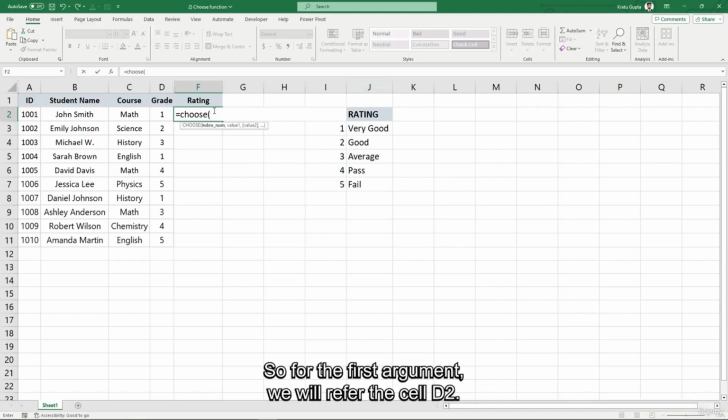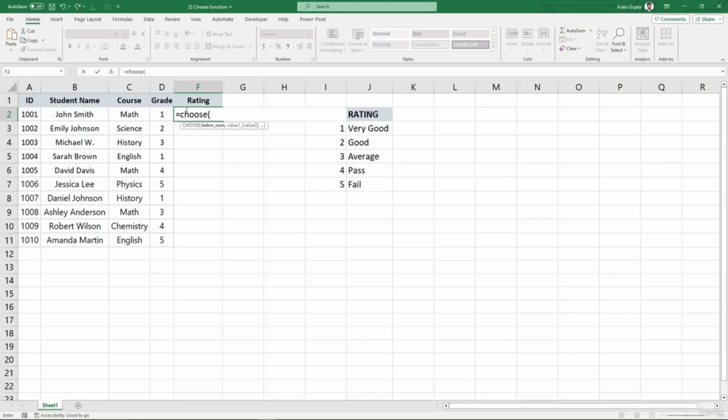So for the first argument, we will refer the cell D2, and now we will assign the list as values. To do that, select the cell J3 and press F4. This is done to fix the cell. It is known as absolute referencing.